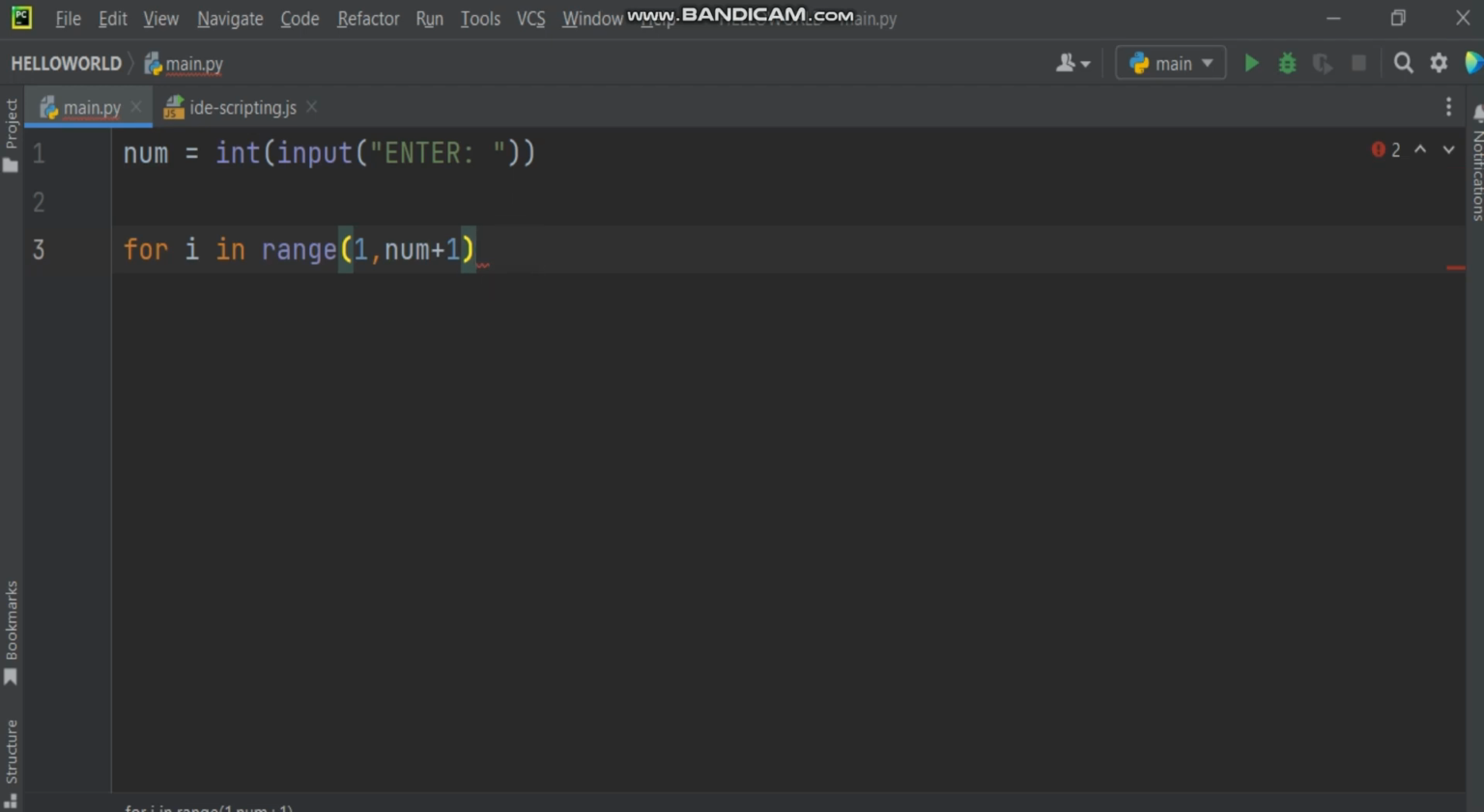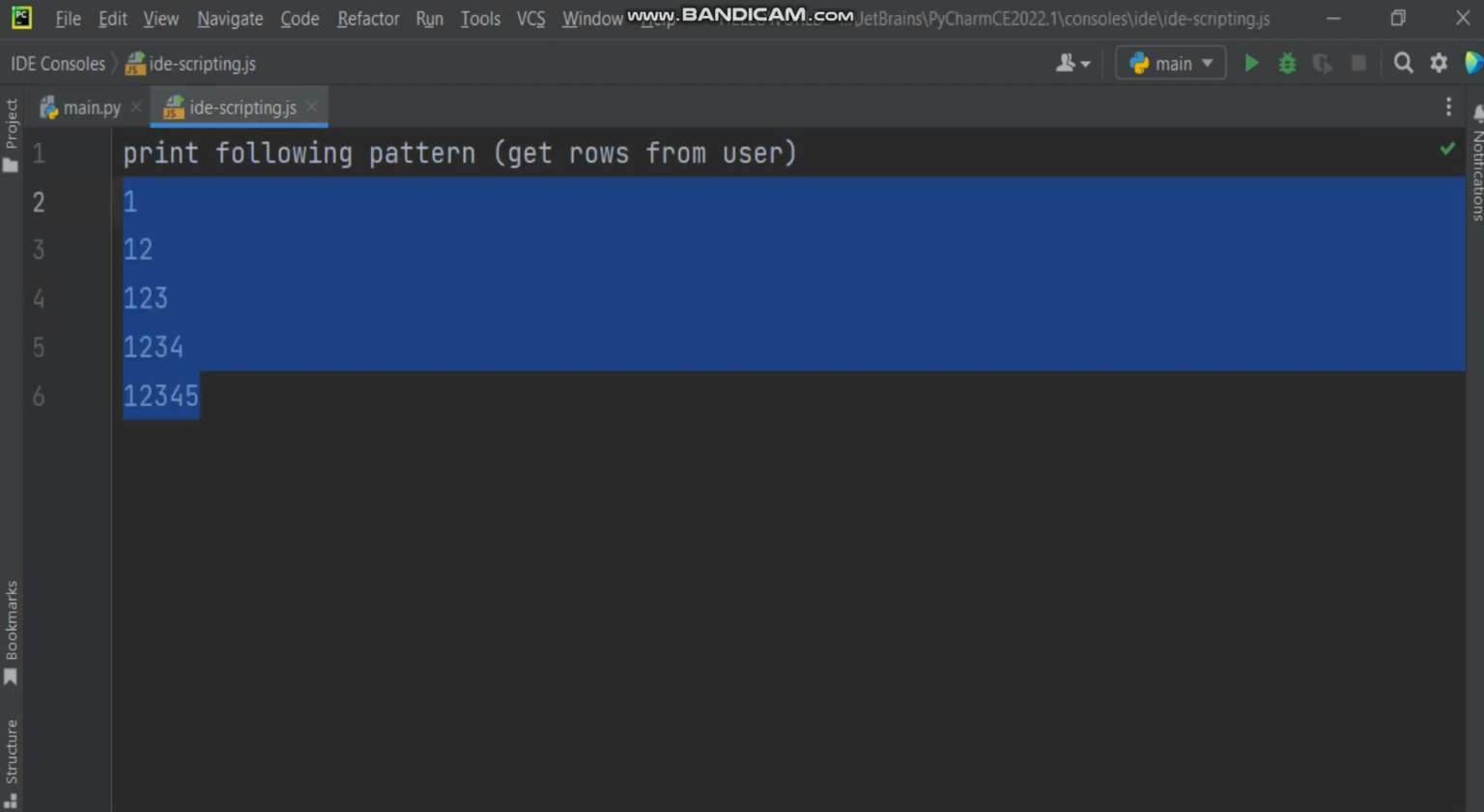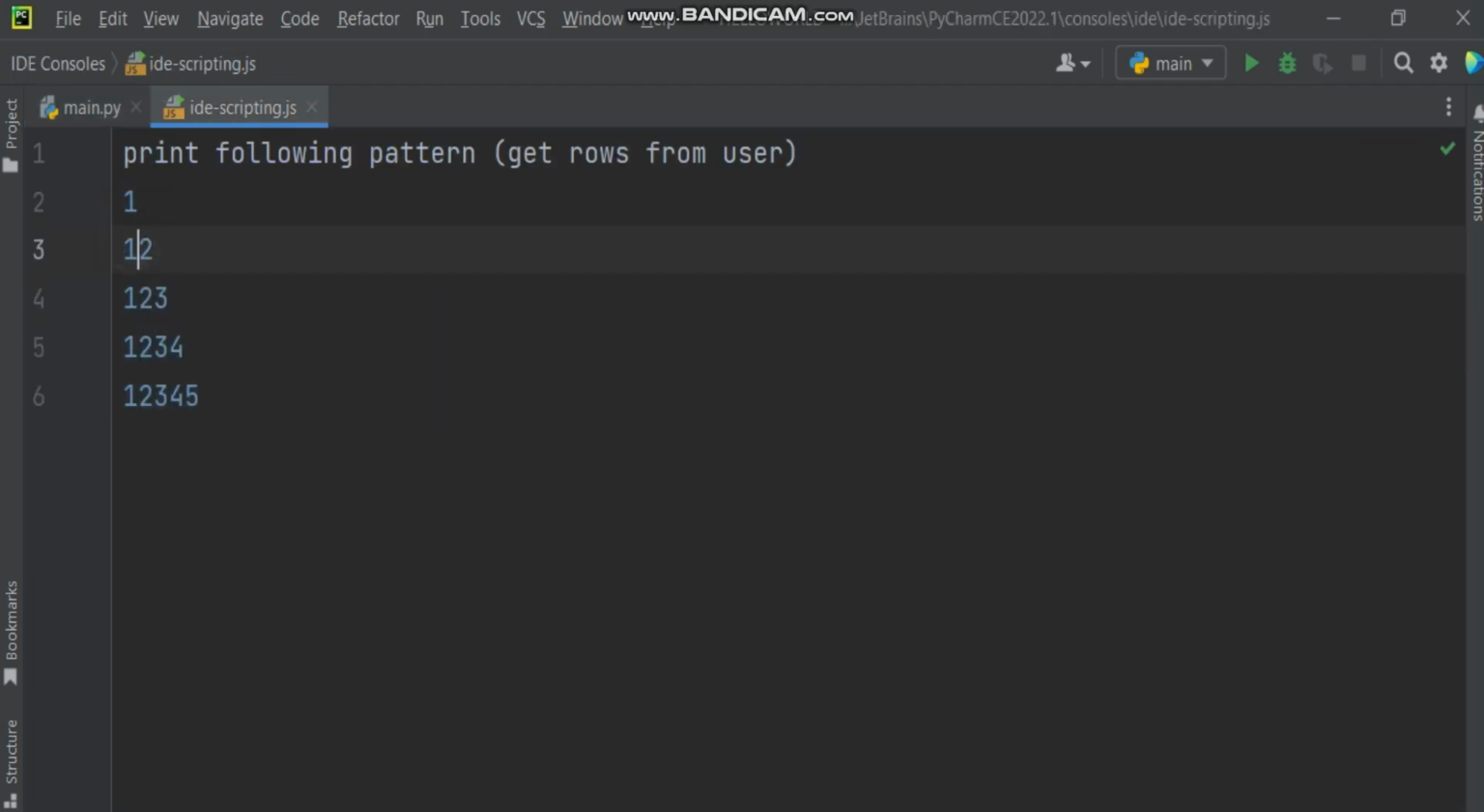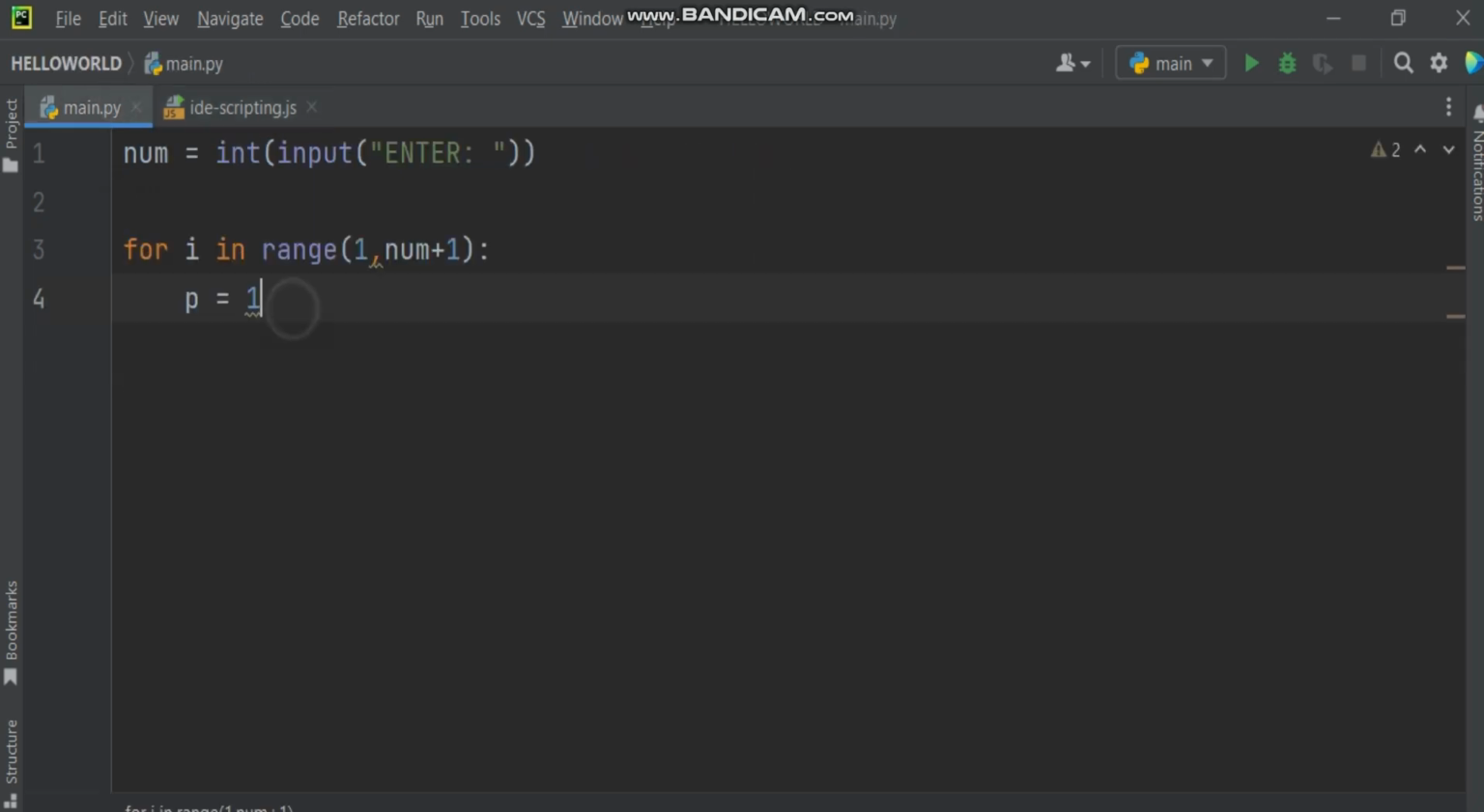Now we put the colon, which is the syntax for a loop, and now we can initialize p, which is a variable that is going to print all the numbers shown in the output. So we can initialize it to 1 because all the numbers start from 1. When we come out of the inner loop, we should print only p in the first column.